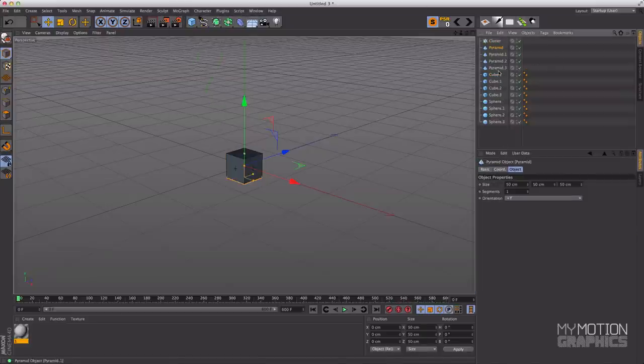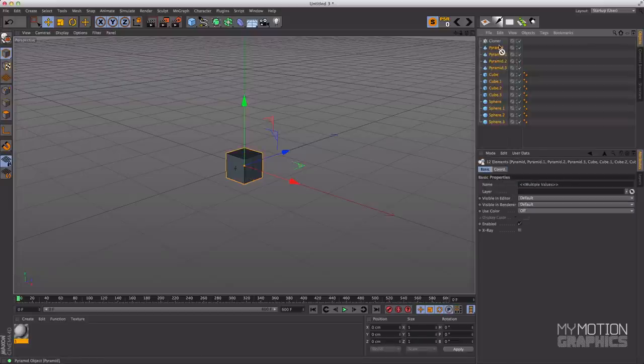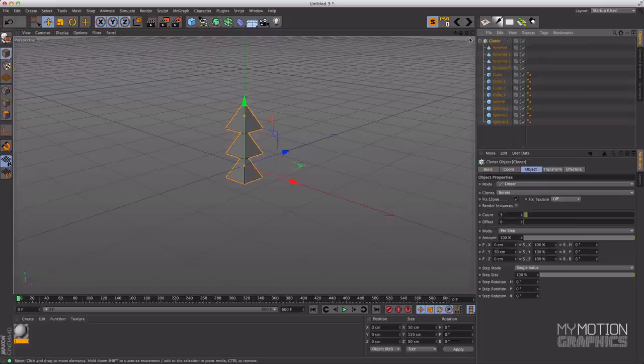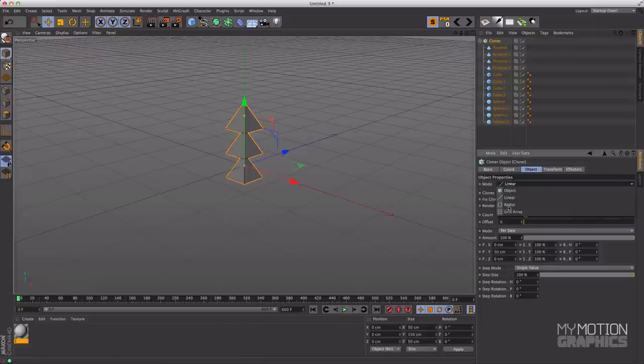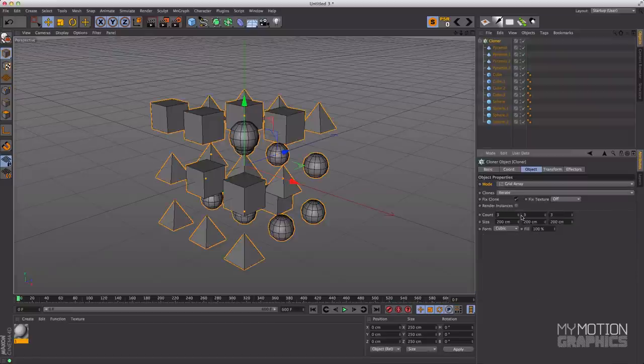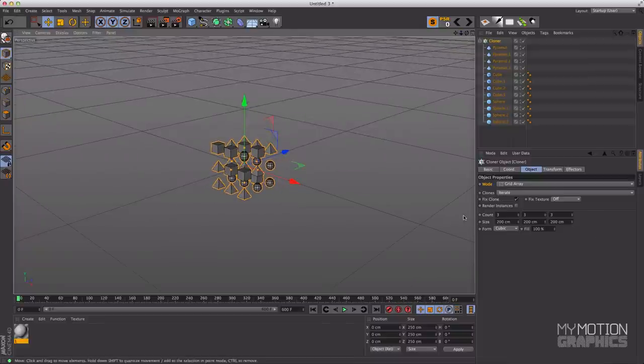Let's create the cloner and bring every single object inside the cloner. Alright, now we have this over here. Not really what we want, but no problem. Let's go into linear. Make sure you have your cloner selected and change the mode from linear to grid array. Hooray!